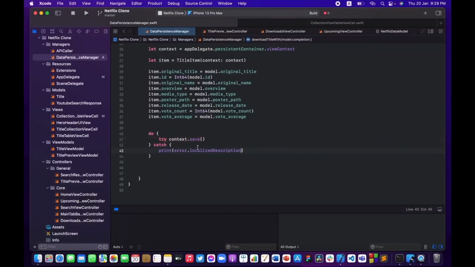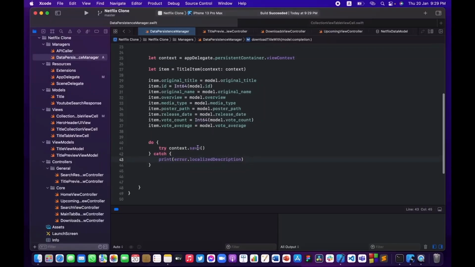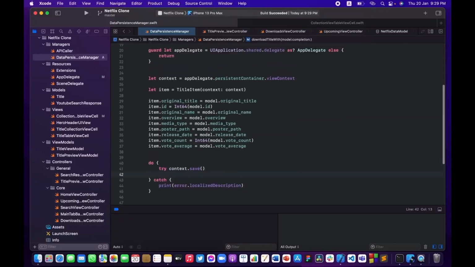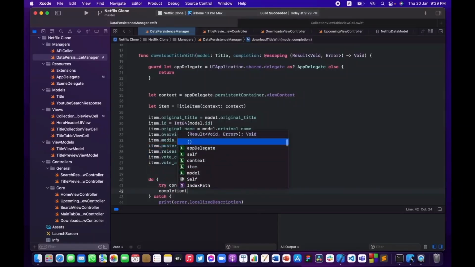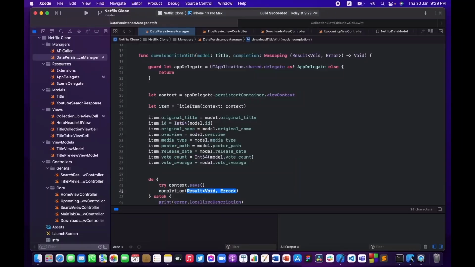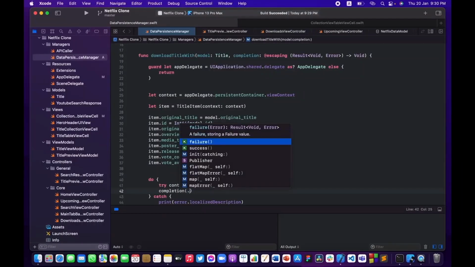All right, so let me just hit build and run. Yeah, that succeeded. And basically, if we manage to save the data over here, let me just say okay, completion. All right, so basically we just need to pass something over here. We're just going to pass the result. So the result is success.